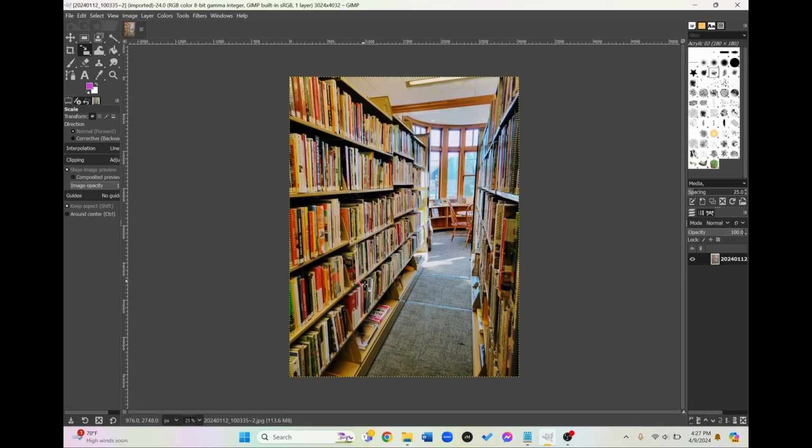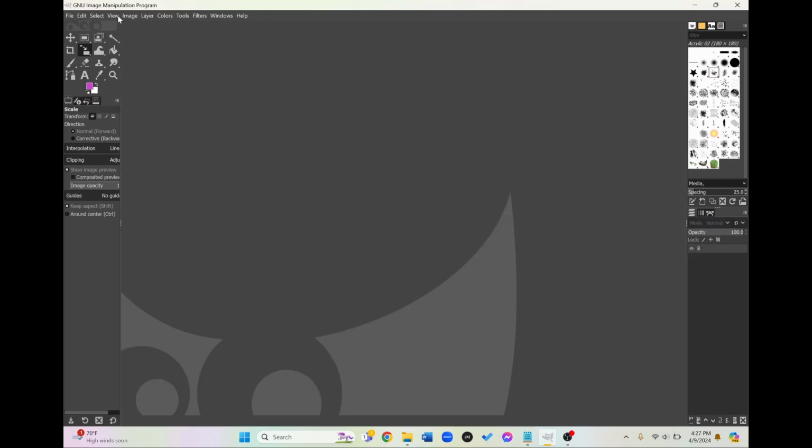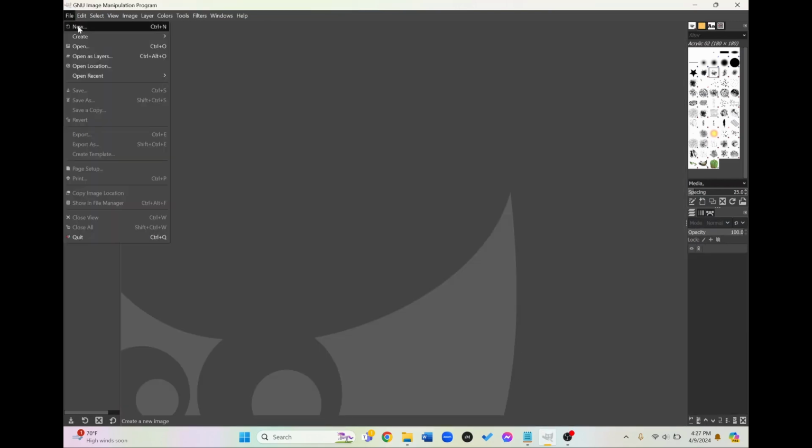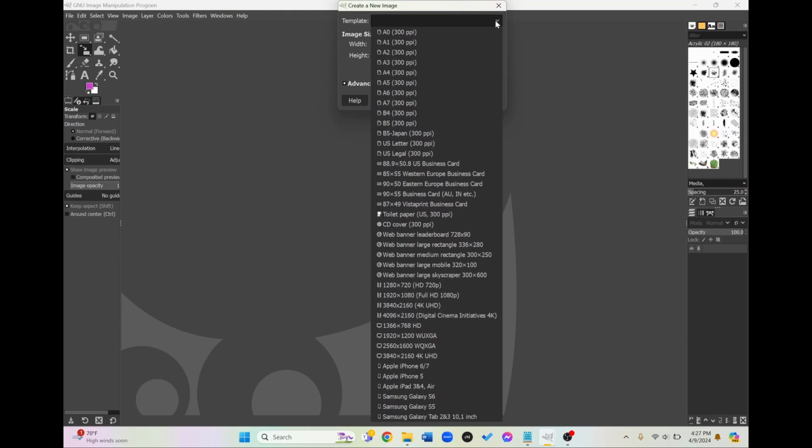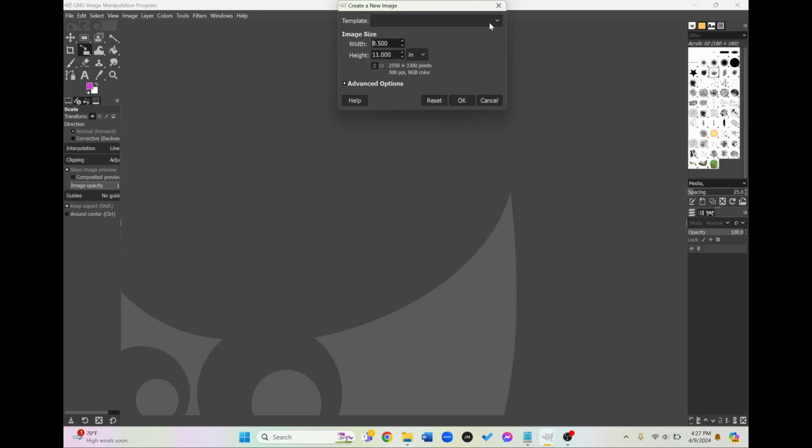You can also choose a specific background size or template to start with. This is helpful if you want to create a flyer or other specific print material. Go to File, and then choose New. From here we can choose from a preset template, or we can choose our width and height. We can also use different units, such as pixels or inches.